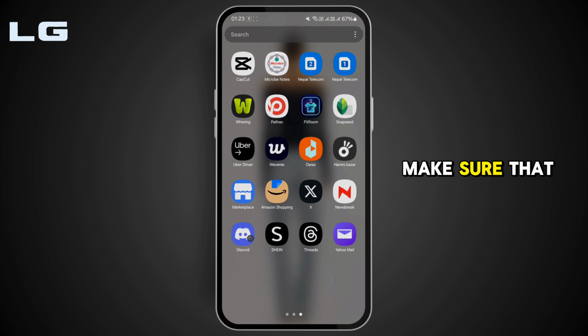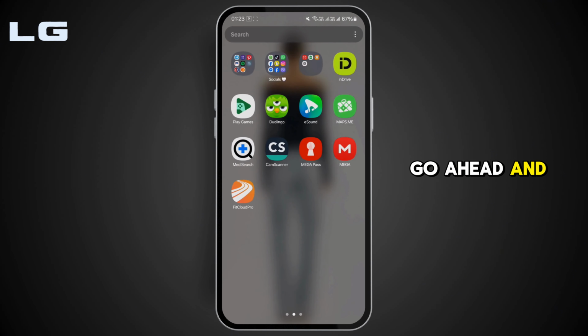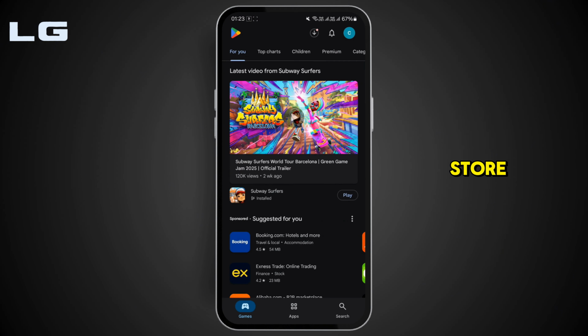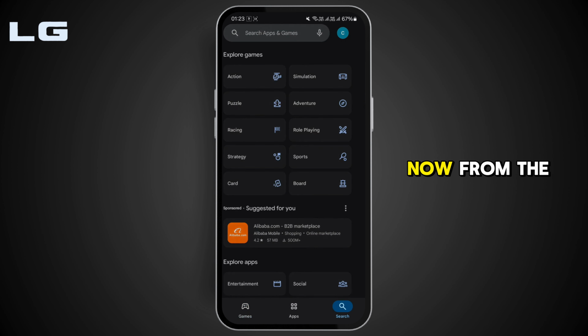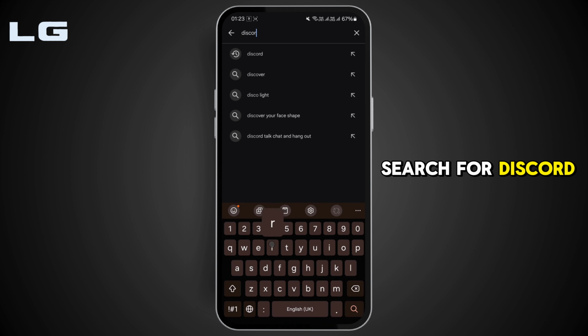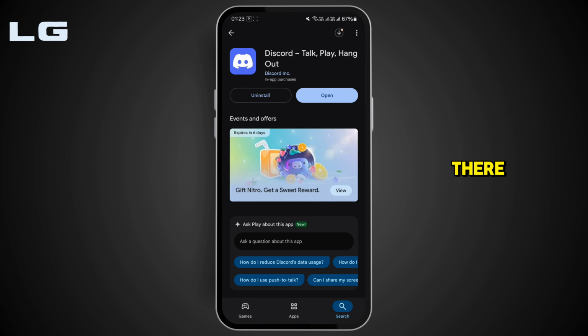First of all, make sure that the Discord application is up to date. To ensure that, you need to go ahead and open your App Store or Play Store according to your device, either you're using your iPhone or Android. Now from the search bar, simply search for Discord application. Once you find it, and if you see an update button over there, simply tap on it to update it to the latest and newest version available.